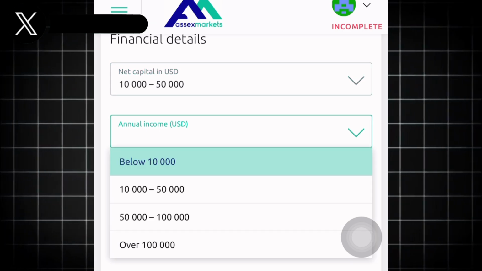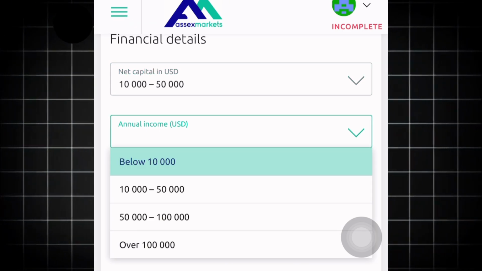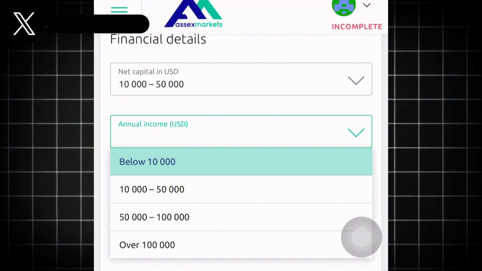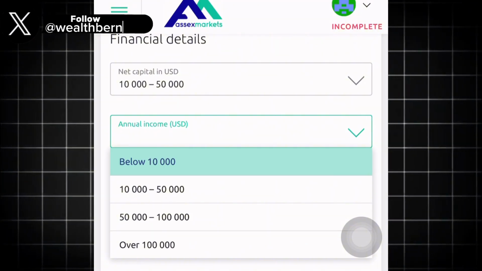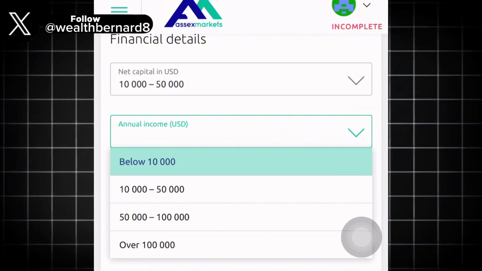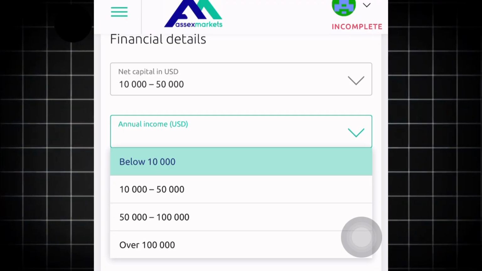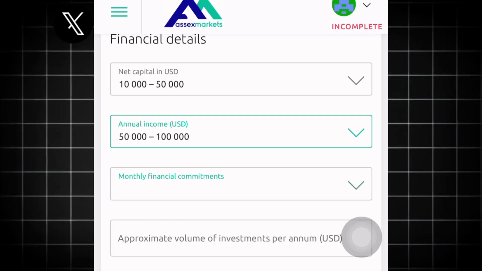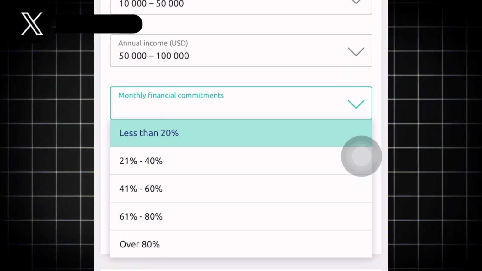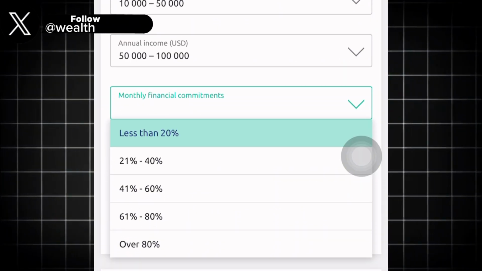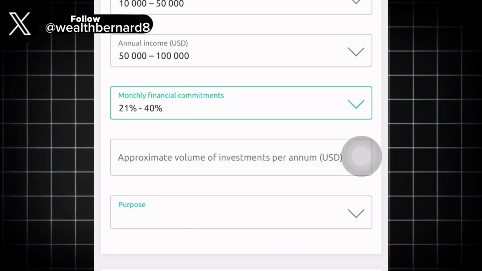Annual income in USD. Now you want to understand, if your net capital is 10,000 to 50,000 USD, then your annual income should be maybe 50k to 100k. So all you want to do is just put that. Now, for monthly financial commitment, you could just say between 21% to 40%.